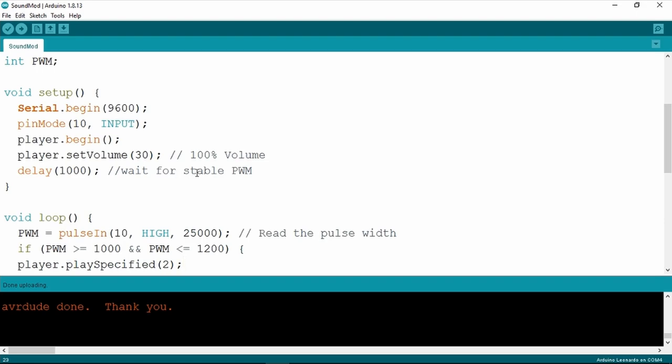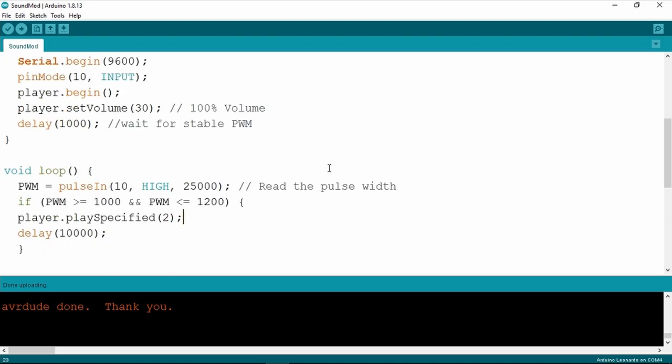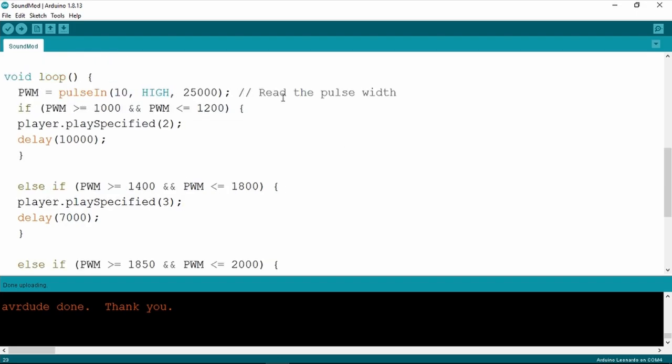Anyway, here's our little delay waiting for our PWM function to come. Now in our loop, we're reading the pulse width on pin 10. And our first check is to see whether it lies in the region of 1,000 to 1,200 microseconds. If it does, we play file 2.